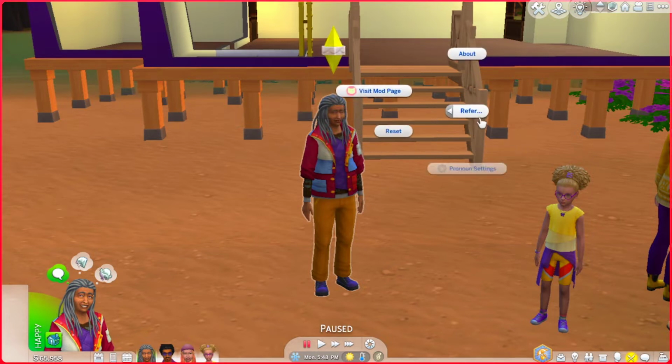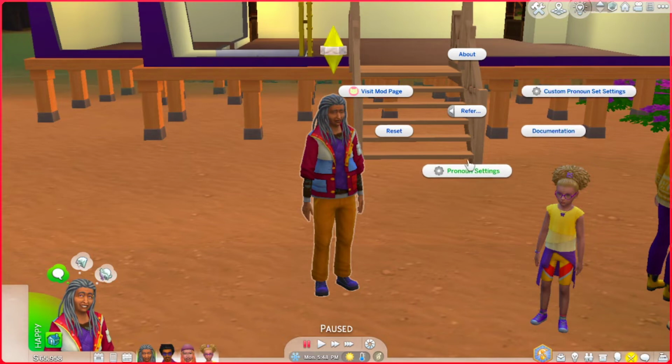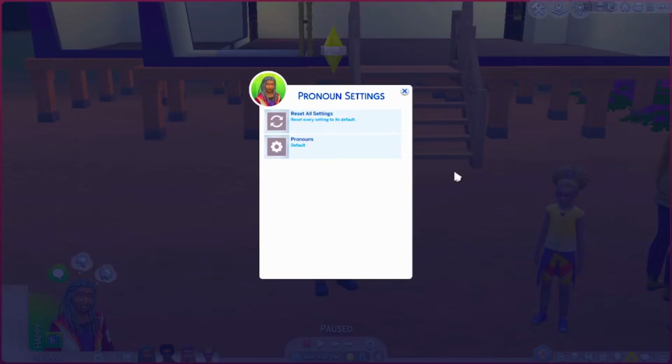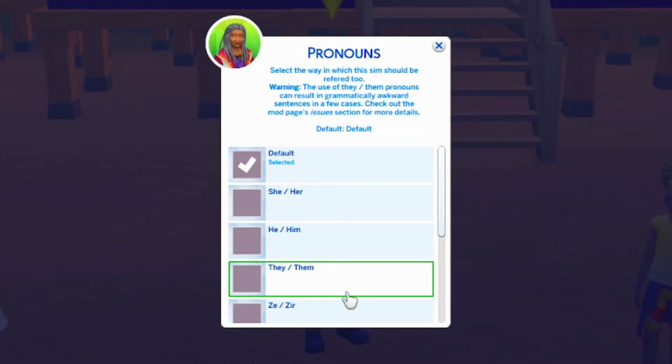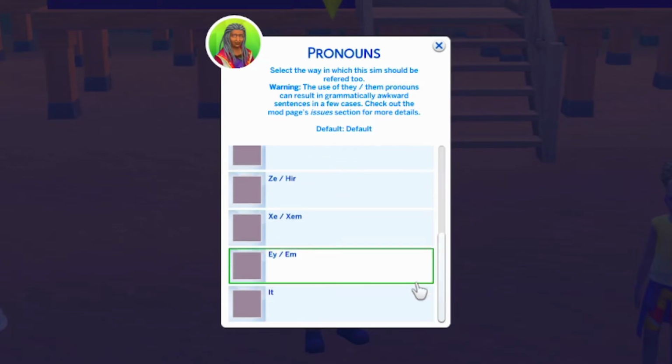The one we want is refer. And that is interesting. You can do reset. You can do look at the documentation. So let's look at what pronoun settings are. Pronouns, right now they're the default. Okay, but there's a few options. Oh, okay. There's quite a few options here.